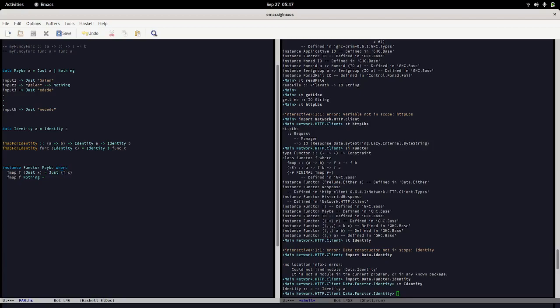So this would be our answer in the case of just, because we're able to simply apply the f to the x. And that's just like identity, once again. Here in the case of nothing, this is confusing. We don't know what exactly the answer is here, but we can go back to the fmap type.